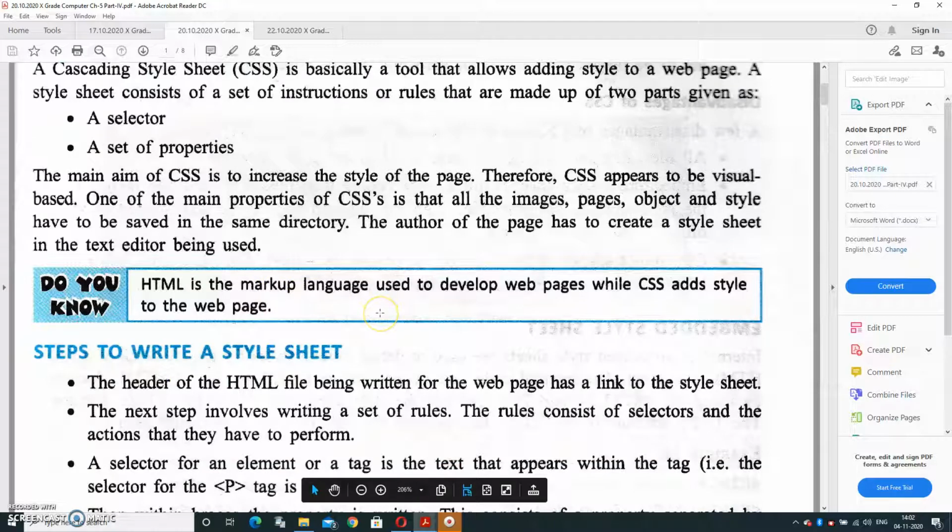HTML is a markup language, everybody knows. It is used to develop a web page. While what is CSS? CSS adds style to the web page. It can also be asked, differentiate between HTML and CSS. HTML is a markup language that is used to prepare web pages, while CSS is a tool to add style to a web page.